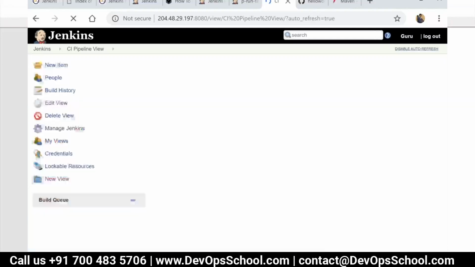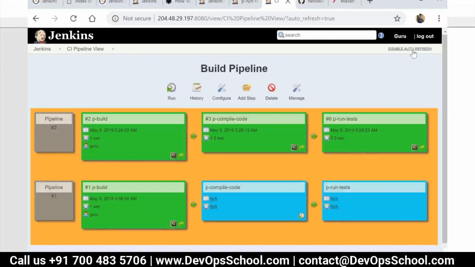Right. Okay, so here you go. I don't want to see that because while I'm demoing, I don't want my screen going on and off that many times. That's why I disabled auto refresh for all my demos. If you want, you can always go ahead and click enable auto refresh. That's usually enabled. Don't worry about that, but this is how the flow looks like.